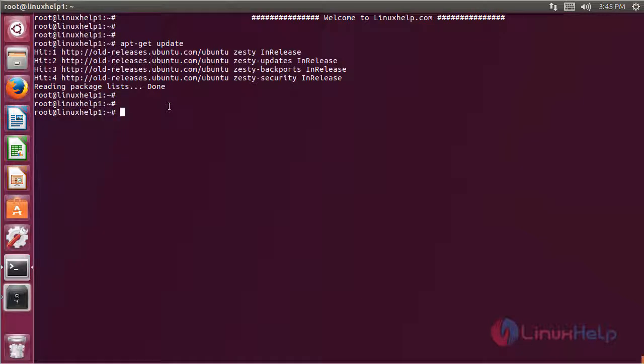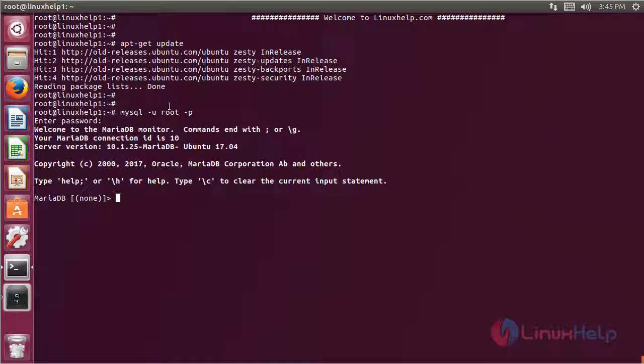Now we have to create a new database to access the Epesi CRM application using the following steps. Then hit enter, and then here we have to give the root user password. The database console is open now, and then here we have to create the new database. Here we have to mention a database name.